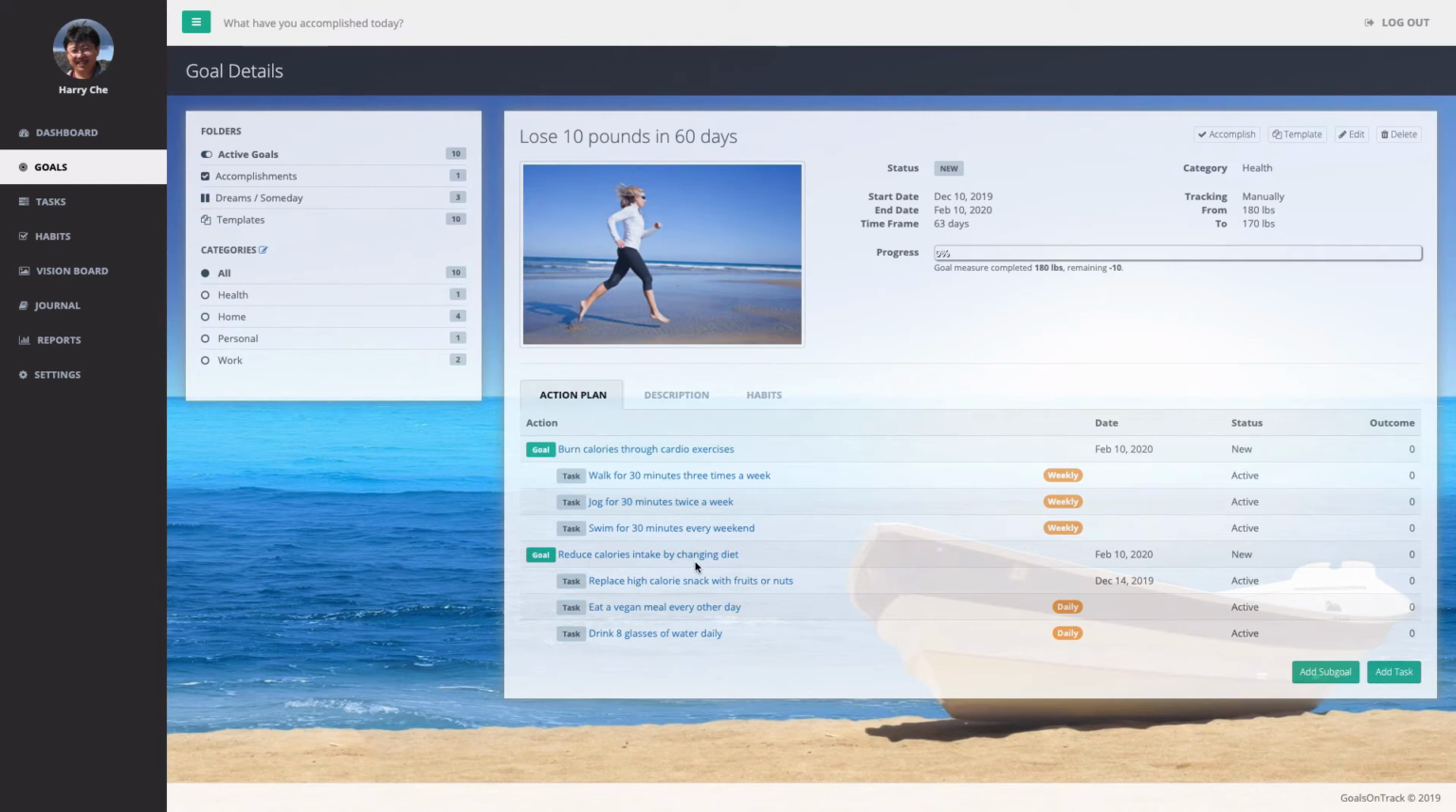And for reducing calorie intake, I have a few other tasks like eat a vegan meal every other day, drink water daily, and replace high calorie snacks with fruits or nuts. So things like that, you can add those and then make changes as you go along, trying to reach your goal. So this is our action plan for accomplishing this weight loss goal.